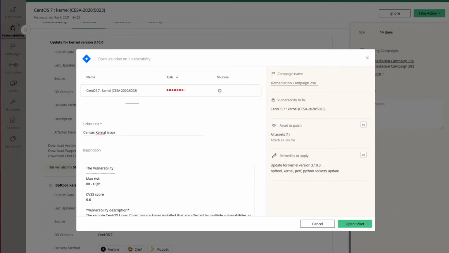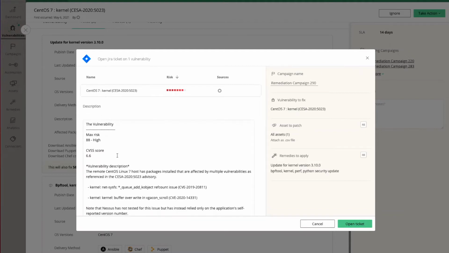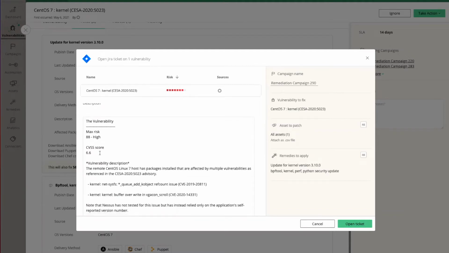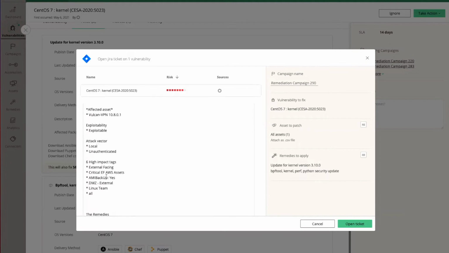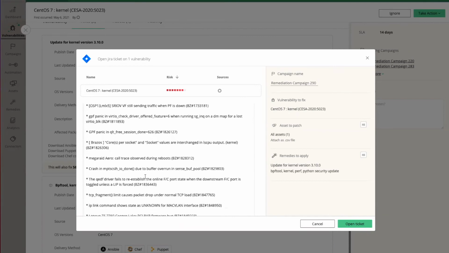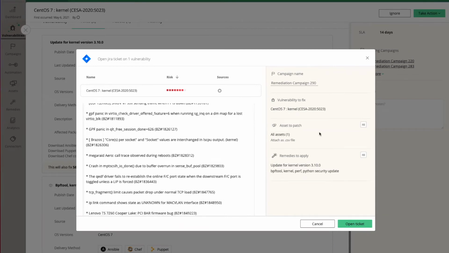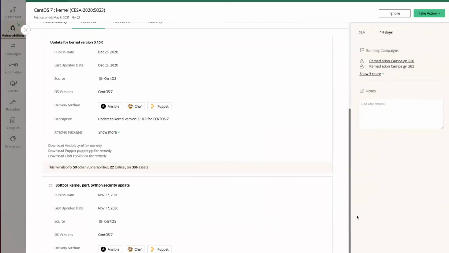So we could go in and say, this is a CentOS kernel issue, right? So here, what we will also get is the vulnerability, the information that we're getting from the threat intel, the CVSS score, all that information, all the assets that are being impacted, all that information is already pre-populated, including the remedies in here. And also we'll attach a CSV file with all the assets that are impacted as well. And now, if I go in and open the ticket up, this will open the ticket up in Jira, and we'll have the capability of tracking this via something called campaigns, and I'll talk about campaigns in a bit more.